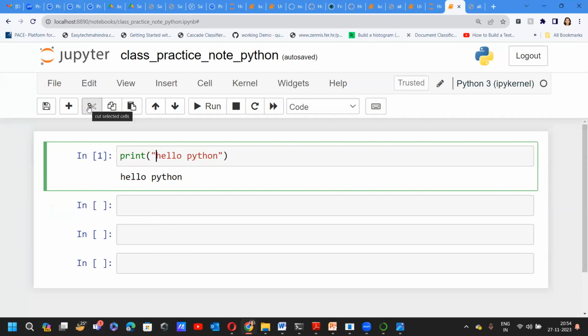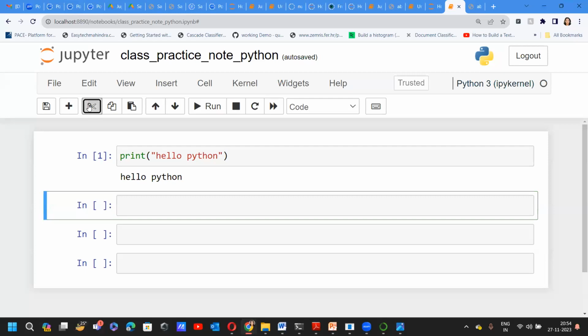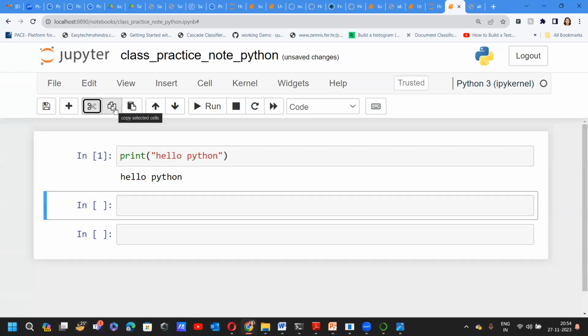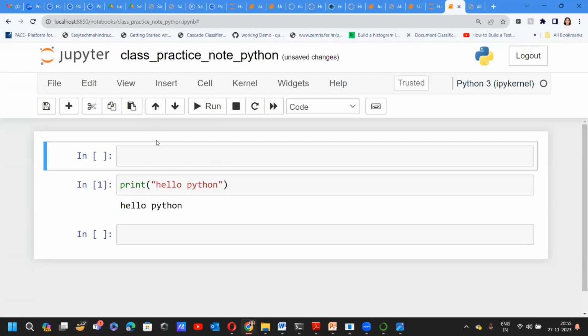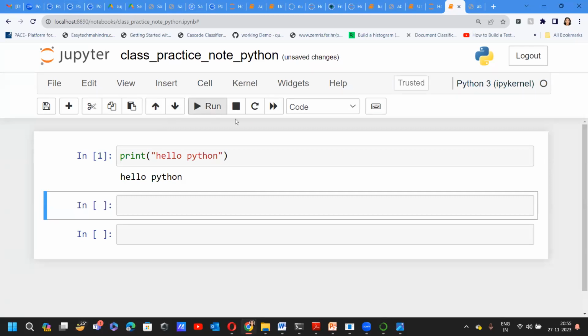And this is cut. Cut means if you want to delete any cell, you can click on this. Copy means you want to copy any selected cell and paste it. If you want to move a cell up, I just click on this and the cell moves up, or down. So these are things you can explore.